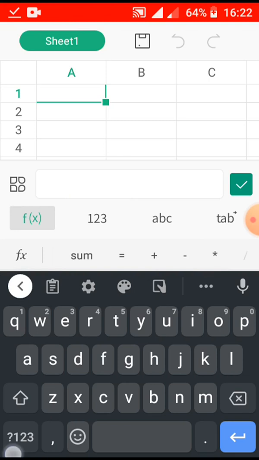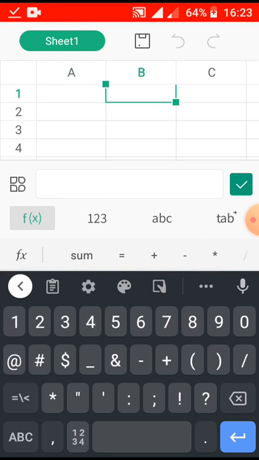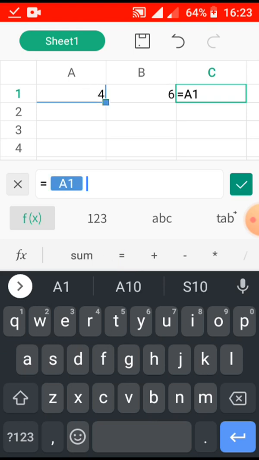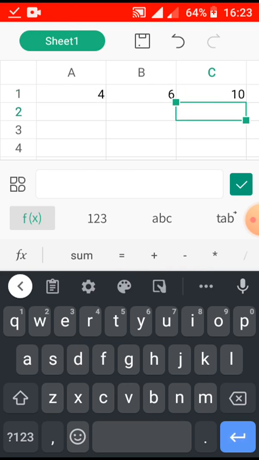So let's say we want to add 4 to 5 or 4 to 6. So 4 is in cell A1, 6 is in cell B1. Each cell has its own unique name. So in order to find the summation, every calculation in a spreadsheet starts with an equal sign. So we are going to click on the equal sign, and then we want to add A1 to B1. So we will click on A1, click the addition sign, click on B1 and click enter, and there you have your sum.